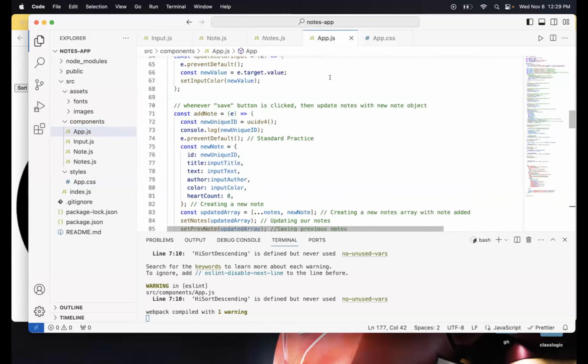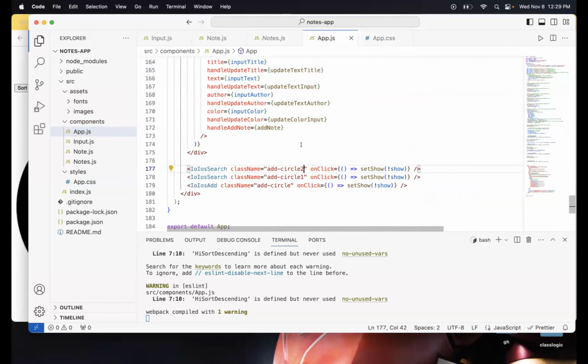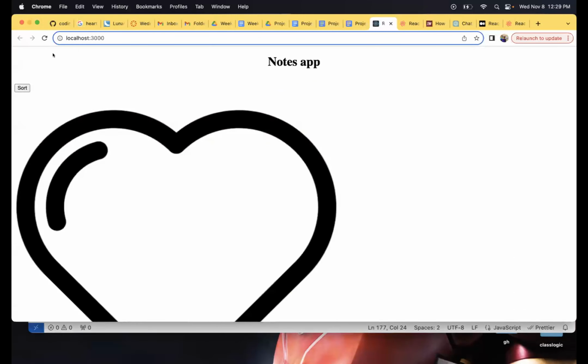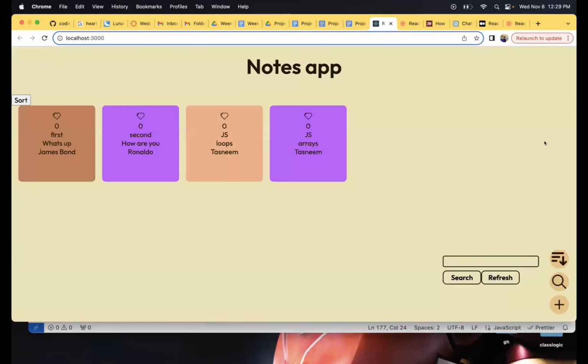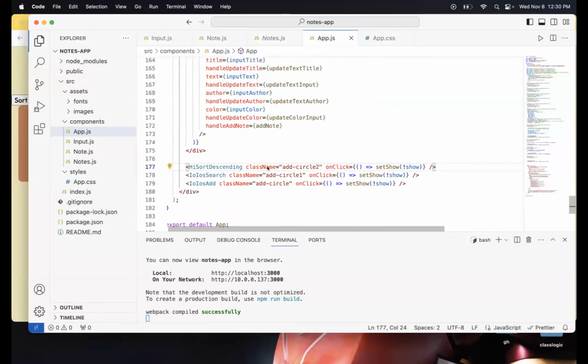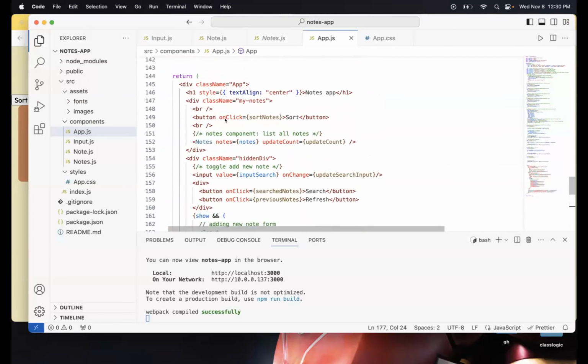And what was the name of the, oh, it's high sort descending. So over here, I'm gonna change it to, there you go. Okay. I don't know why it comes up like that, but we'll take a look into that. It's probably because of the state. Anyways, so that's there. So let's see what this button is essentially doing. Where is that button? So yeah, it's just doing sort notes.